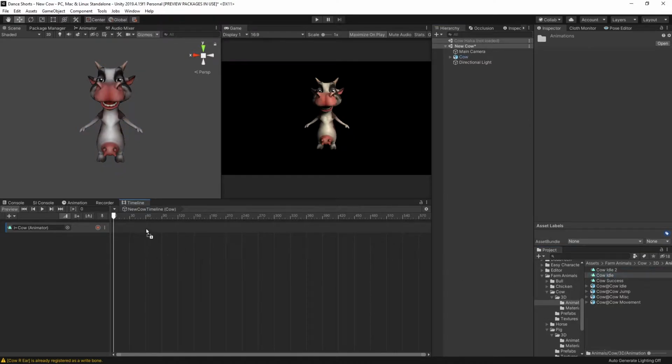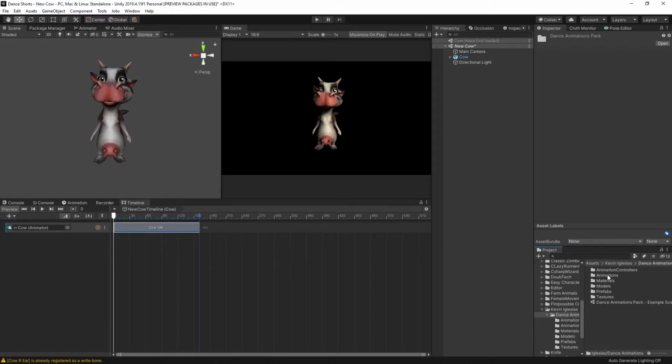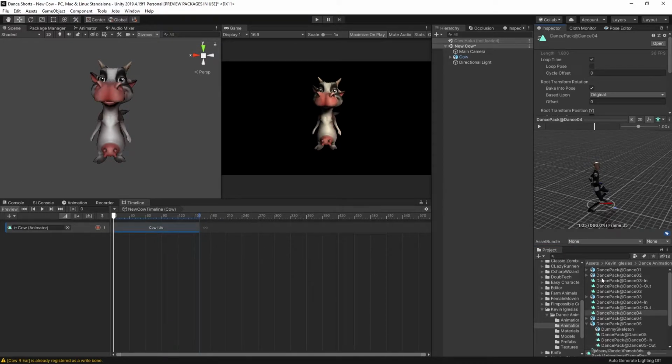So I'm going to grab the cow idle and drop it into my timeline. And if I play, I'm now playing that animation. Great stuff. So next up, I want to find the Haka dance animation. And this comes from a pack from Kevin Iglesias. And this is a free pack. There is a paid pack with even more dances, but this particular one is free. So go grab it and take a look.